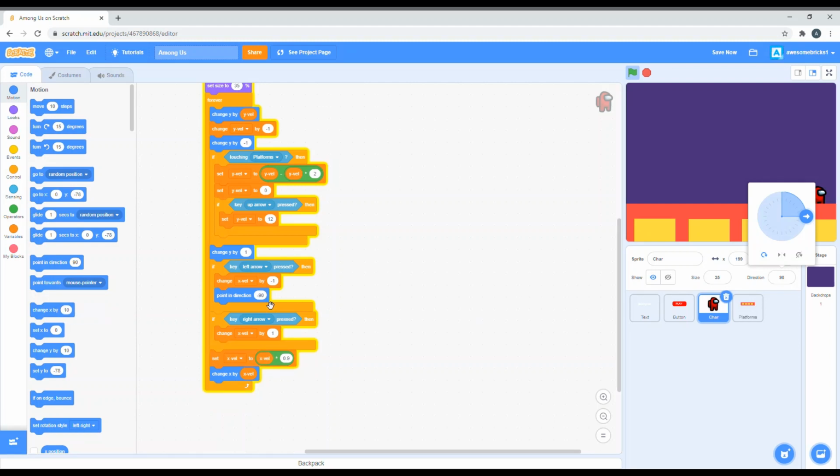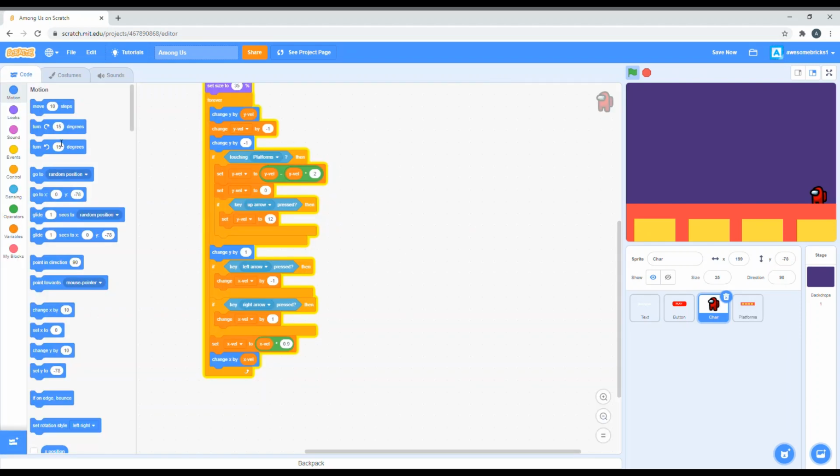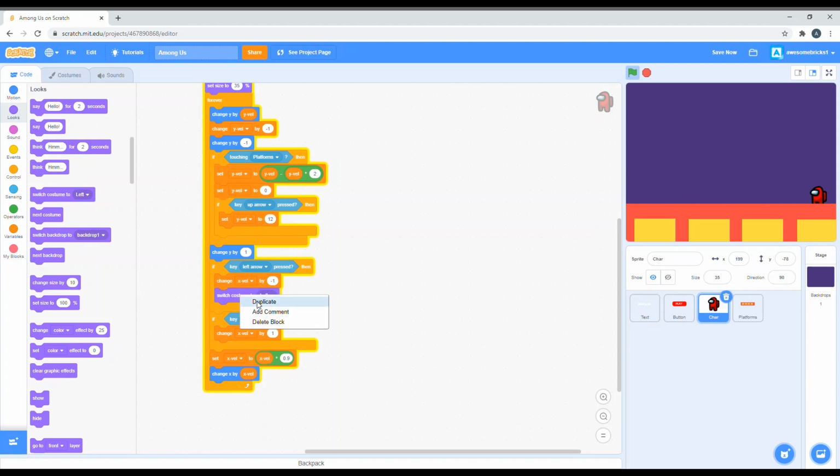I guess let's just switch costume. That would be easier. So let's make this that way. This is right. Sorry, this is left. Cool. Now let's just switch costume to left. Duplicate and switch costume to right for the opposite way. Yeah, now this is an easier way.